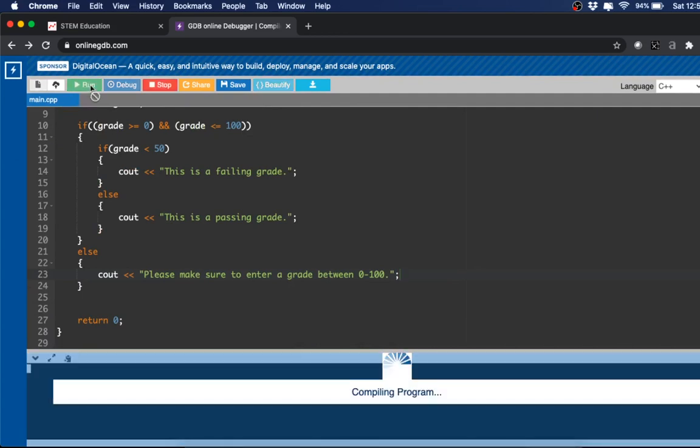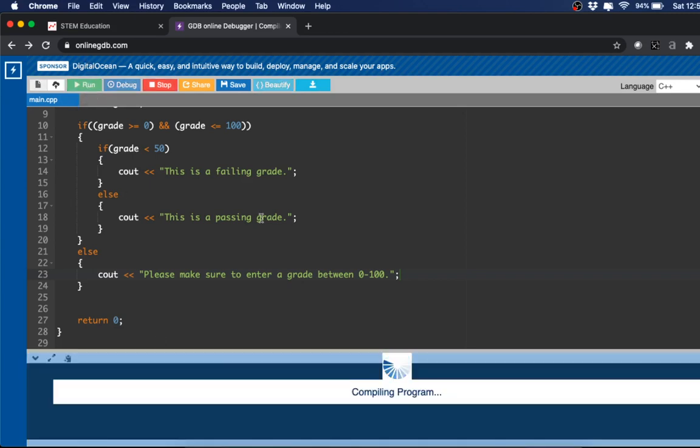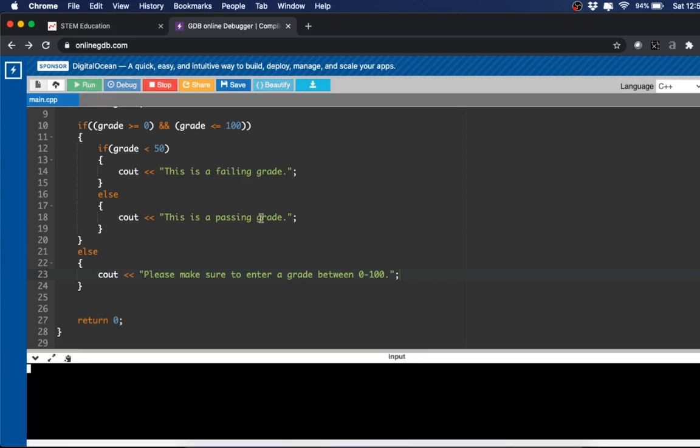So let's run it. Please enter your grade. Let's do 45. This is a failing grade. Let's do 96. This is a passing grade.